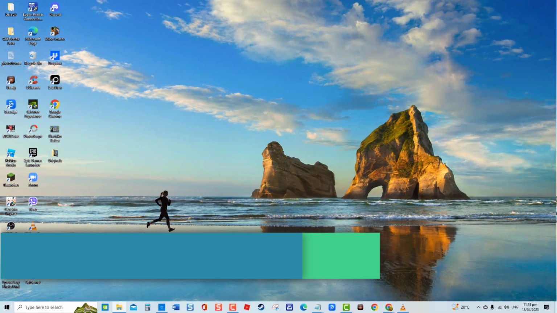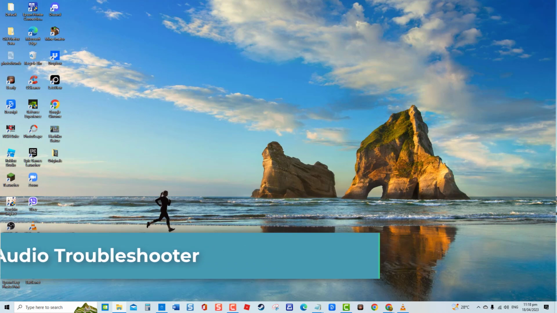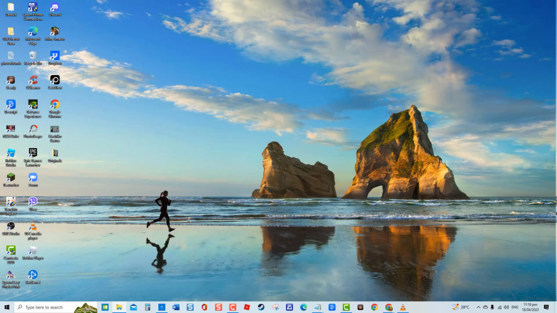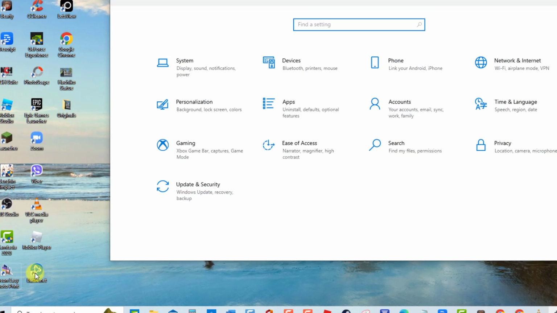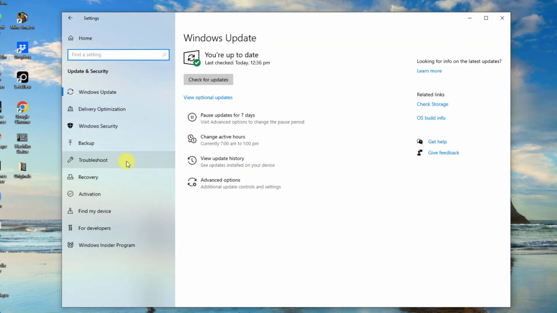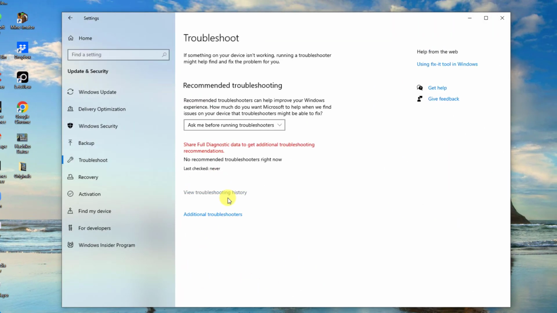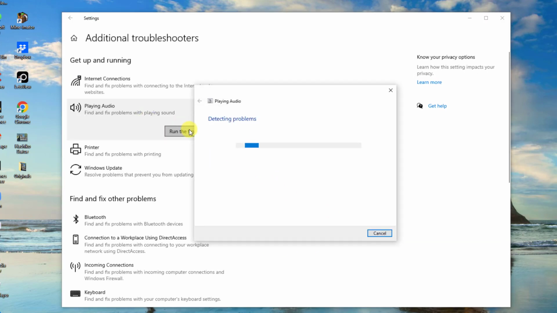Second solution, run Audio Troubleshooter. There are several built-in troubleshooters on Windows used to address common issues. Among these is the Sound Troubleshooter, which assesses your sound hardware and software components to identify and automatically fix them. To do this, click Start. Click Settings, an icon that looks like a gear. Click Update and Security, then click Troubleshoot at left pane. At right pane, click Additional Troubleshooters. Click Playing Audio. Click Run the Troubleshooter tab.